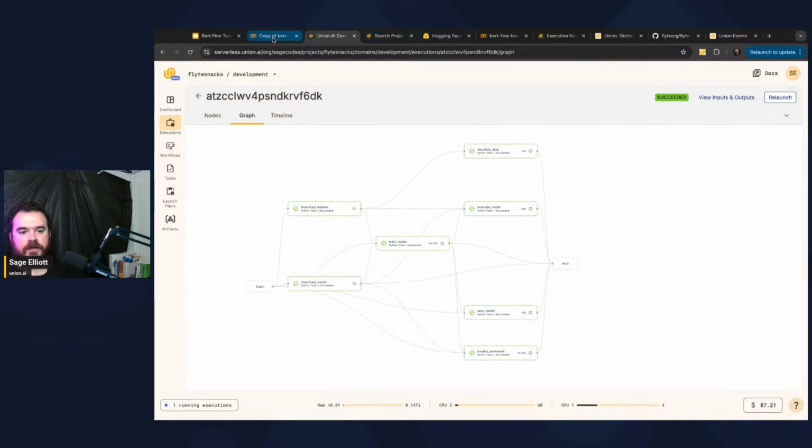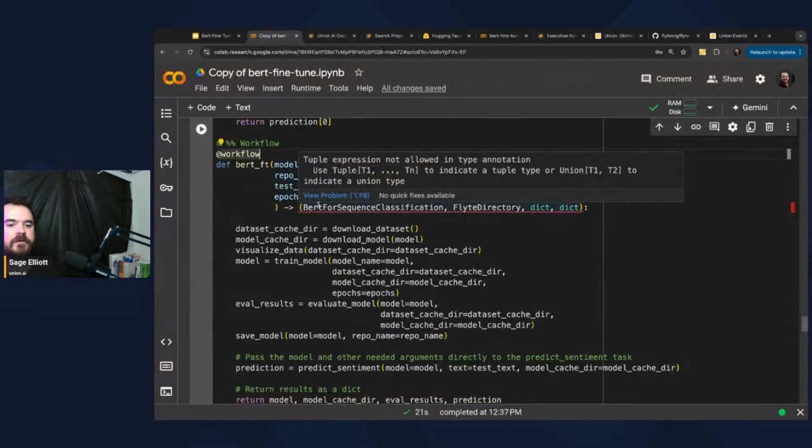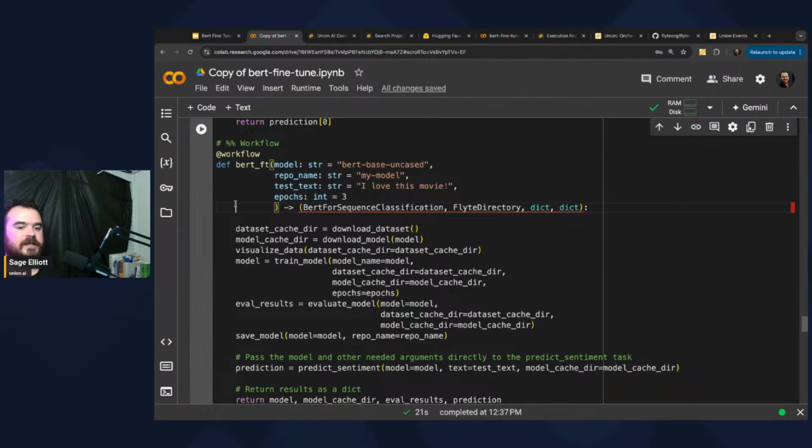And we do this with the workflow decorator like we saw before in our very simple one, except this time we're tying a whole bunch of tasks together. So our workflow is going to take in a string, which by default is going to be BERT-base-uncased, which is the type of model. It's going to be the model name, which is my model, but you could overwrite this as well.